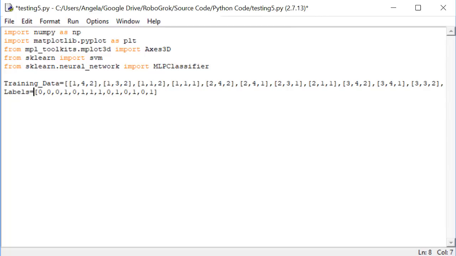I have one too many brackets here. There we go. Now I want to create a vector for the testing data. And just like for the training data, I'm just going to pull out of the table each of these points that we've already identified as being the test points.